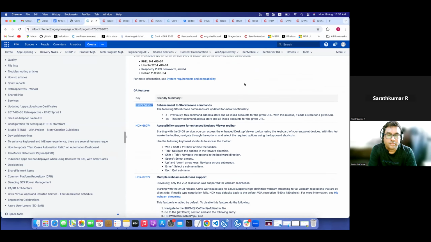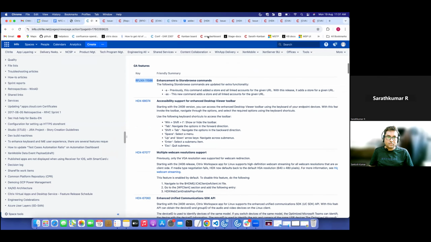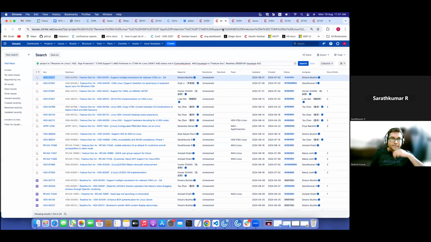This will save us a lot of time. Instead of writing in Jira and again writing manually here, we can pull the content if we put it in the friendly summary. This is how we extract the release content.